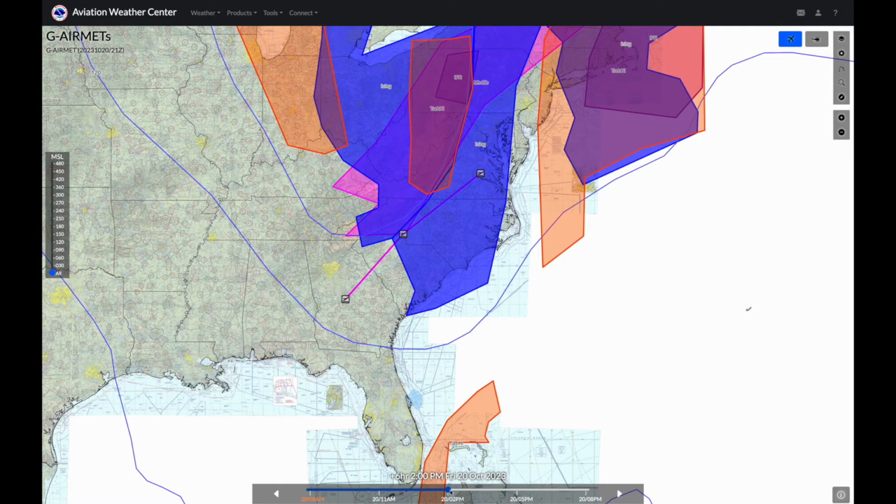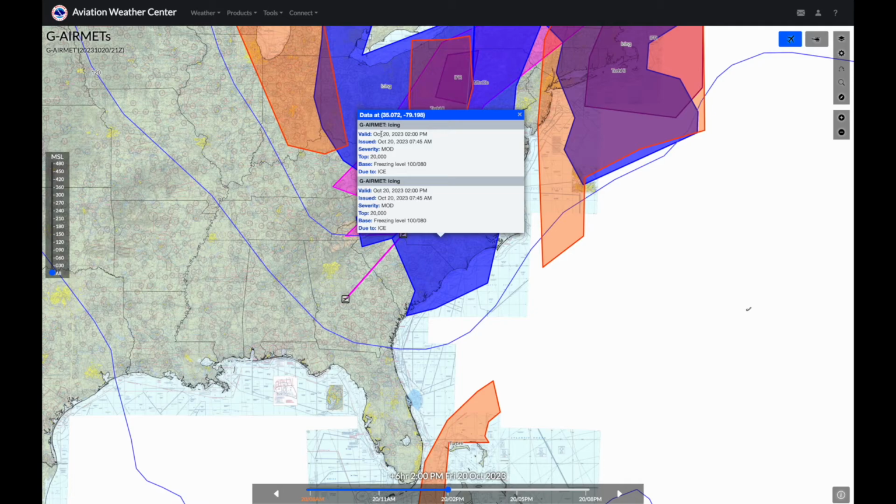So we can click on each of these. There's icing condition going on. And you notice on the left side here, we have an MSL slider. So it's giving us all of the information for all the different flight levels, which is not really of interest to us. Icing is likely going to be pretty high up here. It says tops at 20,000 and then the base at 10,000.